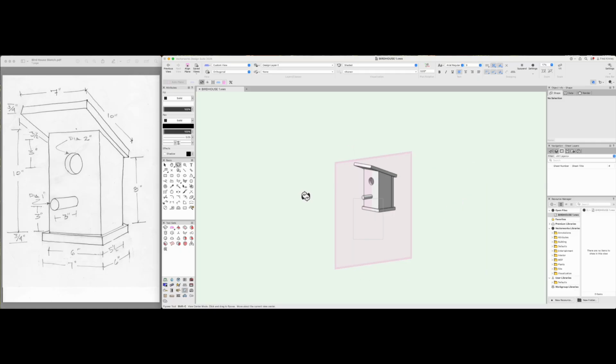So that's it for creating a 3D model of your birdhouse. What we'll start working on next is the orthographic and section views.